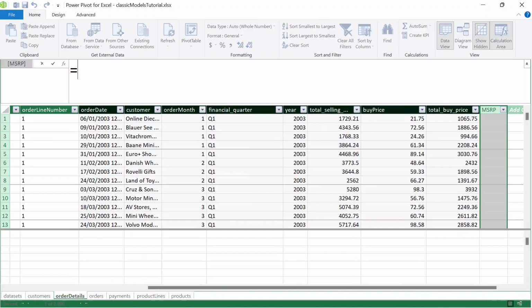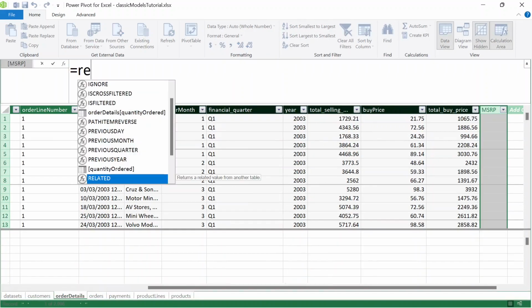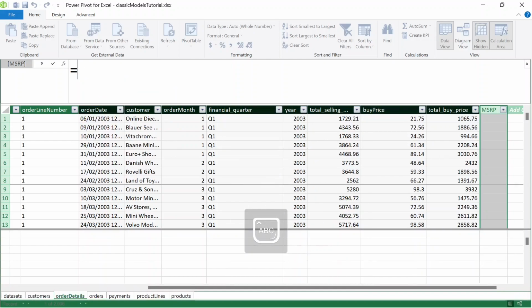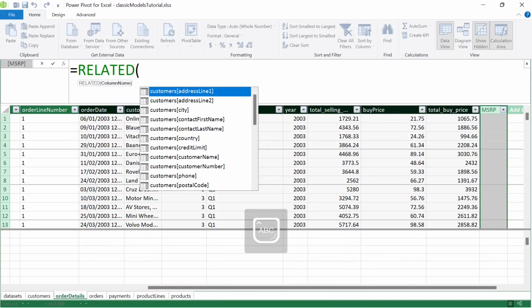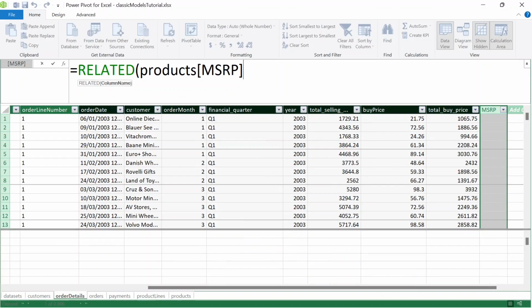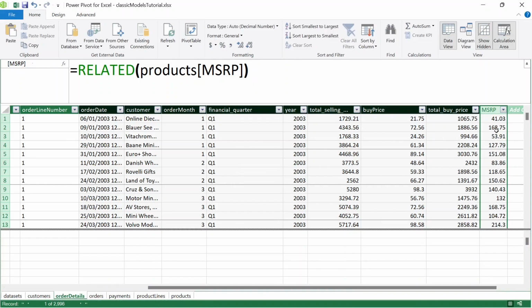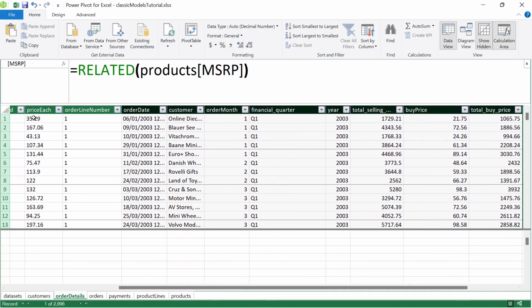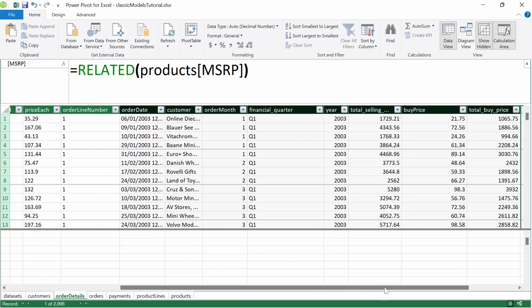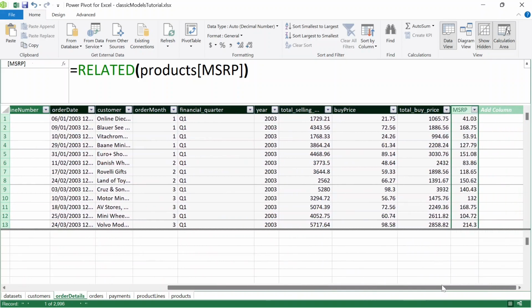I'm just zooming a bit for you guys. MSRP is going to be related, so this is going to be related, and I'm going to get the MSRP from the products table. Press enter, and that's going to generate the MSRP for each vehicle. So we have the price each, at which the vehicle was sold. You can see the price each is actually the selling price, and the MSRP is the price suggested by the manufacturer of how much the vehicle should be sold for.